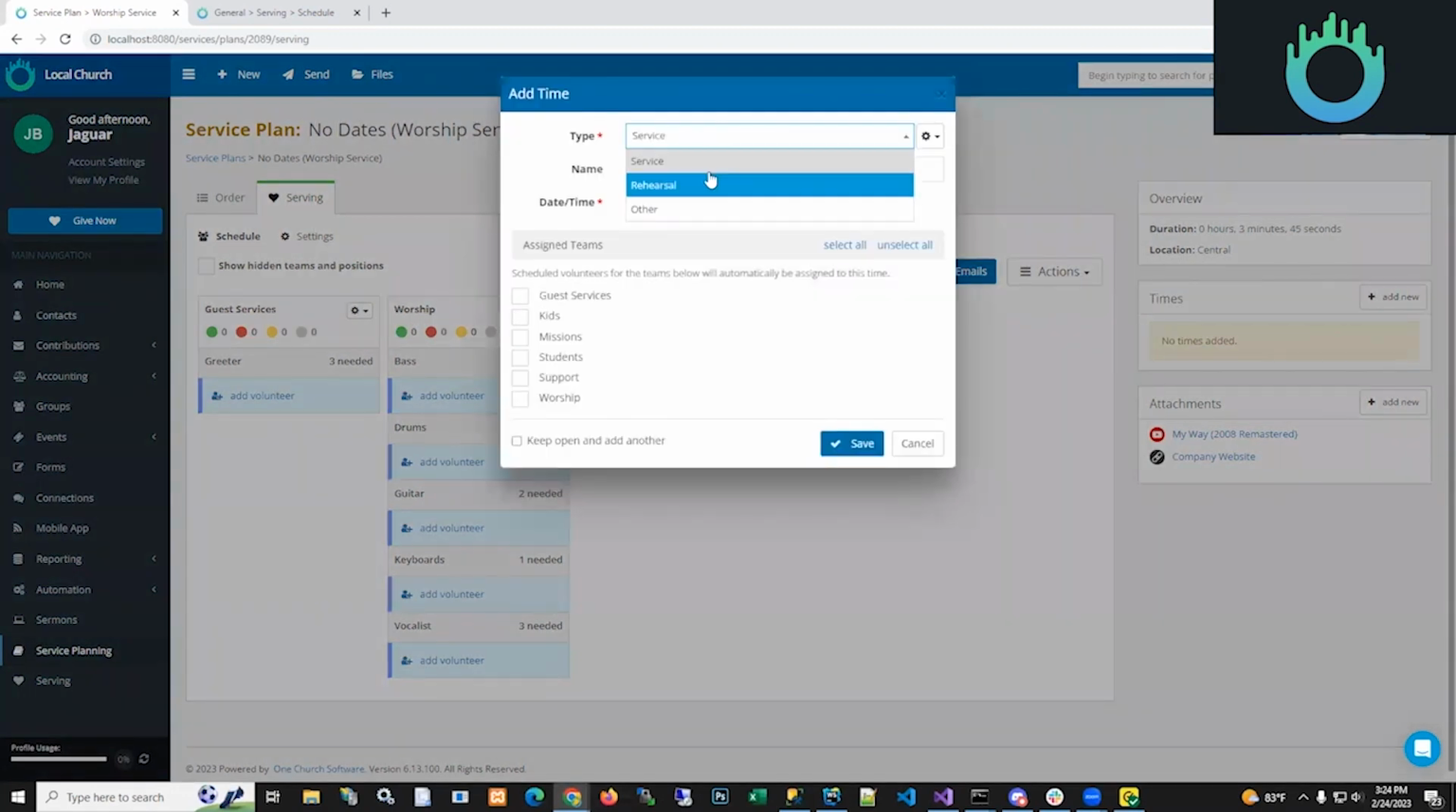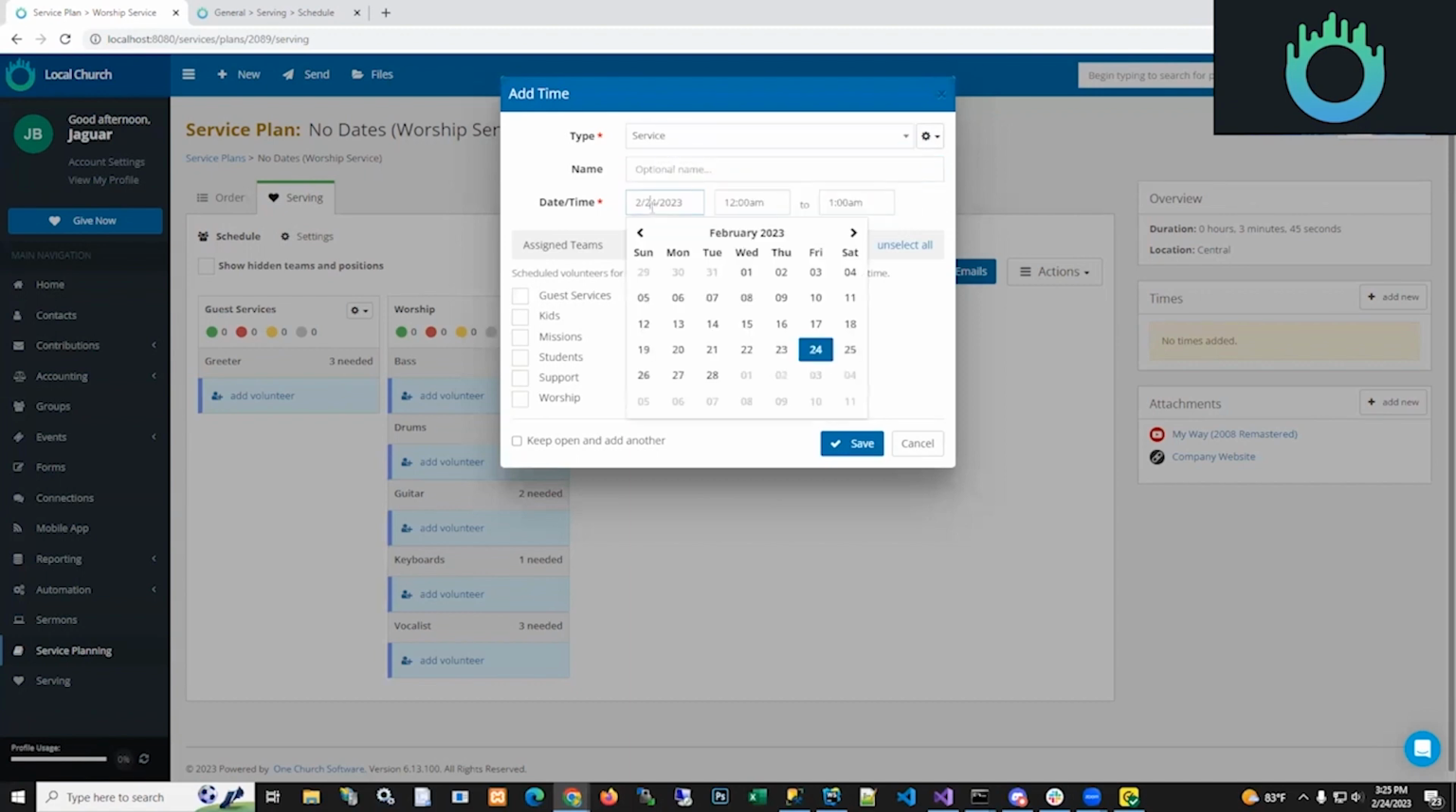There are 3 time types that come with the system: service, rehearsal, and other. Additional can be created by selecting the cog button. After you select the type, you can then select the date and a time. A plan can occur across multiple dates and times. Let's create a plan with a Wednesday rehearsal and a Saturday and Sunday service time.